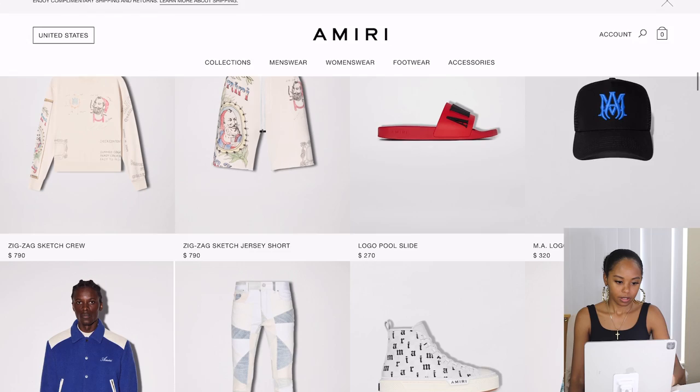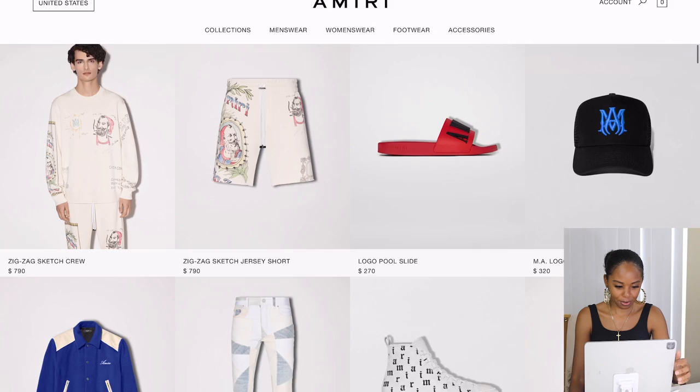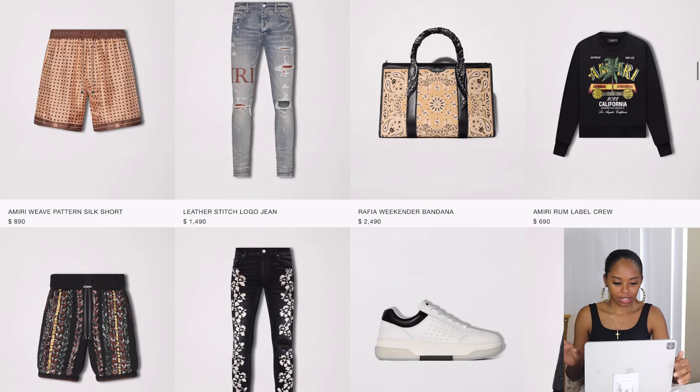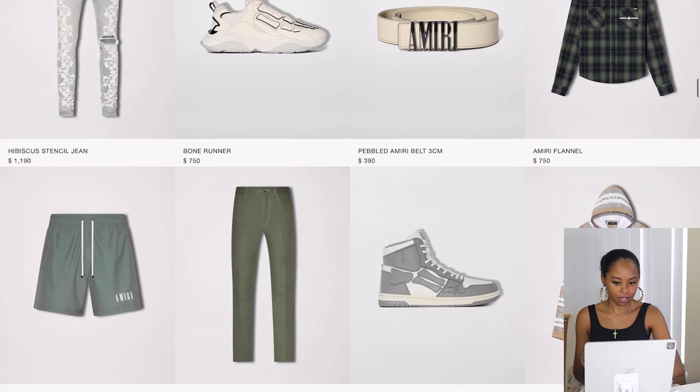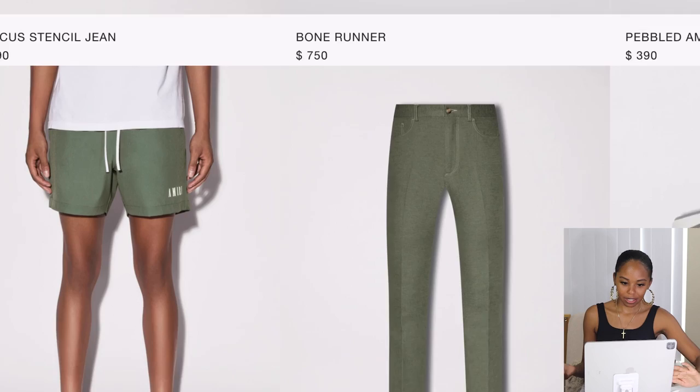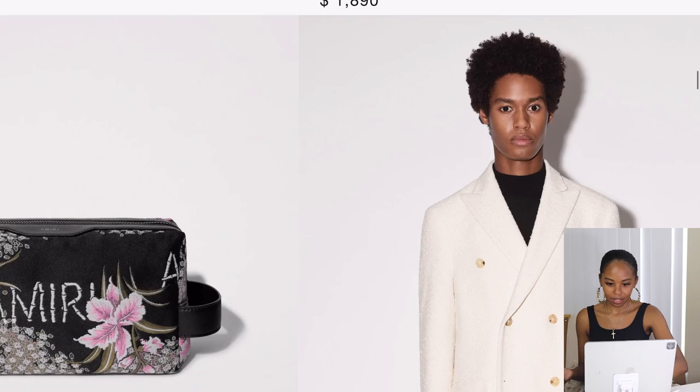This print here is cute because it's subtle, but still has, you know, a print there. Some of Amiri's stuff can be way out there and not everyone can pull it off. This hoodie is cute. But then at the same time, they have some basics like that. And then I think we saw the hoodies already. Oh, they have a double-breasted blazer right there. These shorts are cute too.